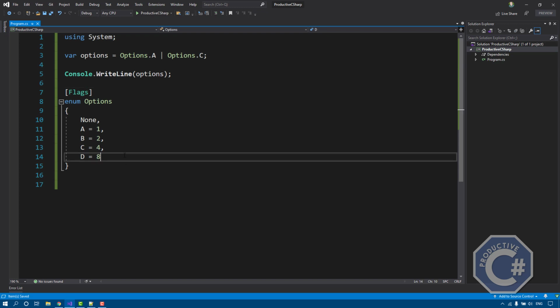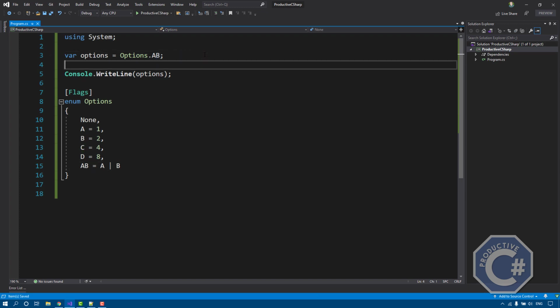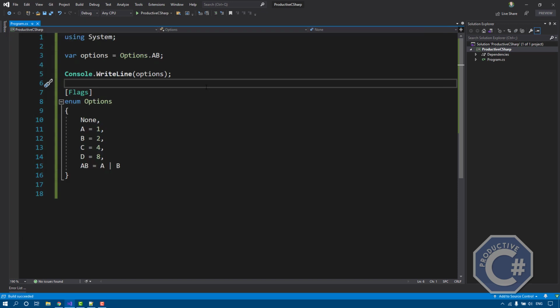First of all, for a very special combination of flags, you could have a specific entry. For example, let's say AB is very common. I could do AB here directly as A and B, so that I don't have to use the OR operator. I can just use AB directly. This can be done when you have an option that is very popular, and then you can immediately combine A and B at the same time. Okay, that's something you can do.